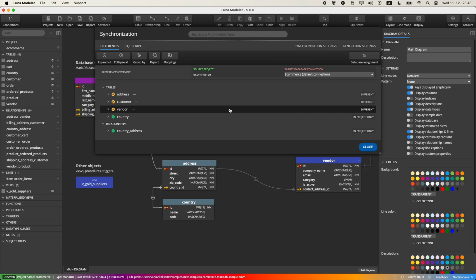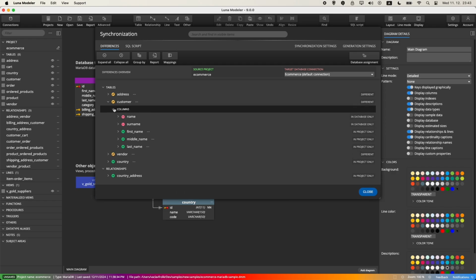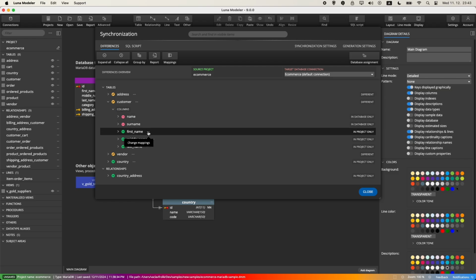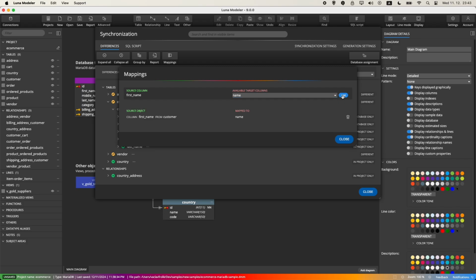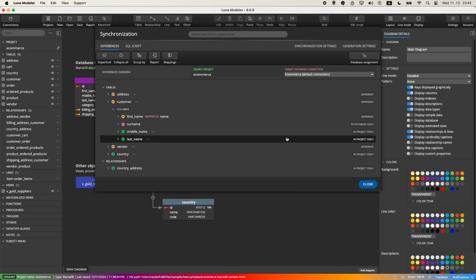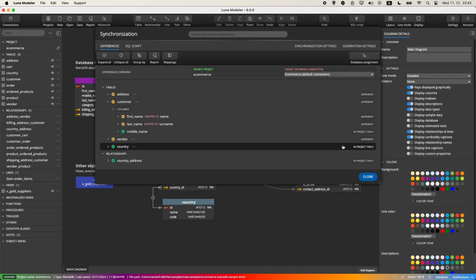Let's take a look at the individual entries. We will start with the customer table. In the columns section, we can see the changes. Since we have renamed 2 columns, we can use a mapping. For the first name column, we click on the mapping button. This will open a window in which we can select the target column. In this case, we will map the first name column to the name column. Similarly, we will map the last name column to surname. The middle name column has been newly added, which is also indicated by the green icon.